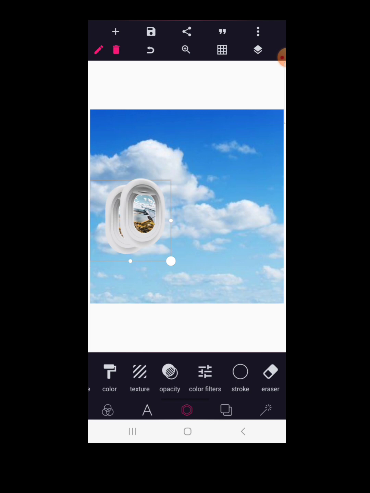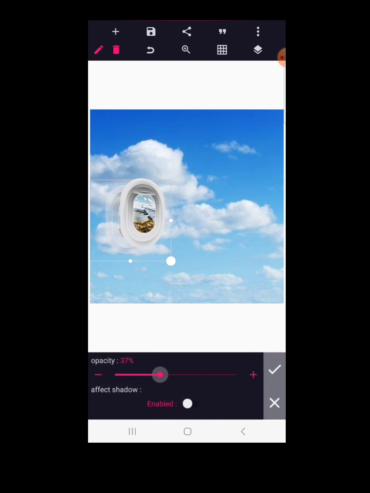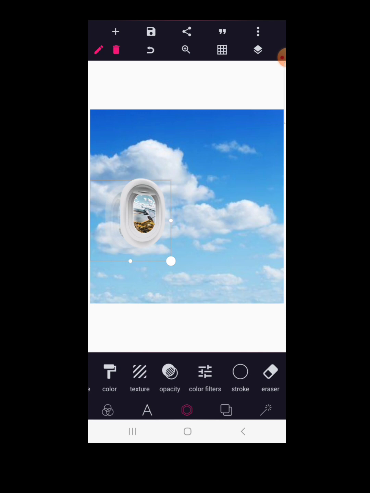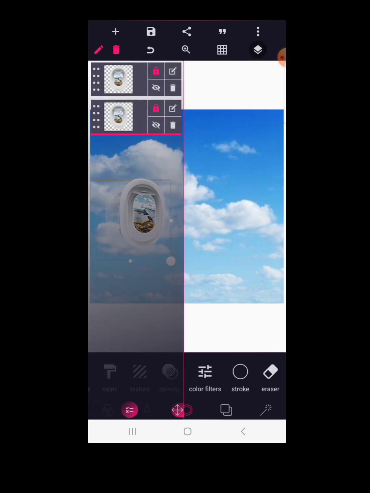So we're going to reduce the opacity considerably, so that we have something like this. We can leave the opacity at just 30, and you click on the check mark, then you are good to go. Now go to layer and lock everything up.